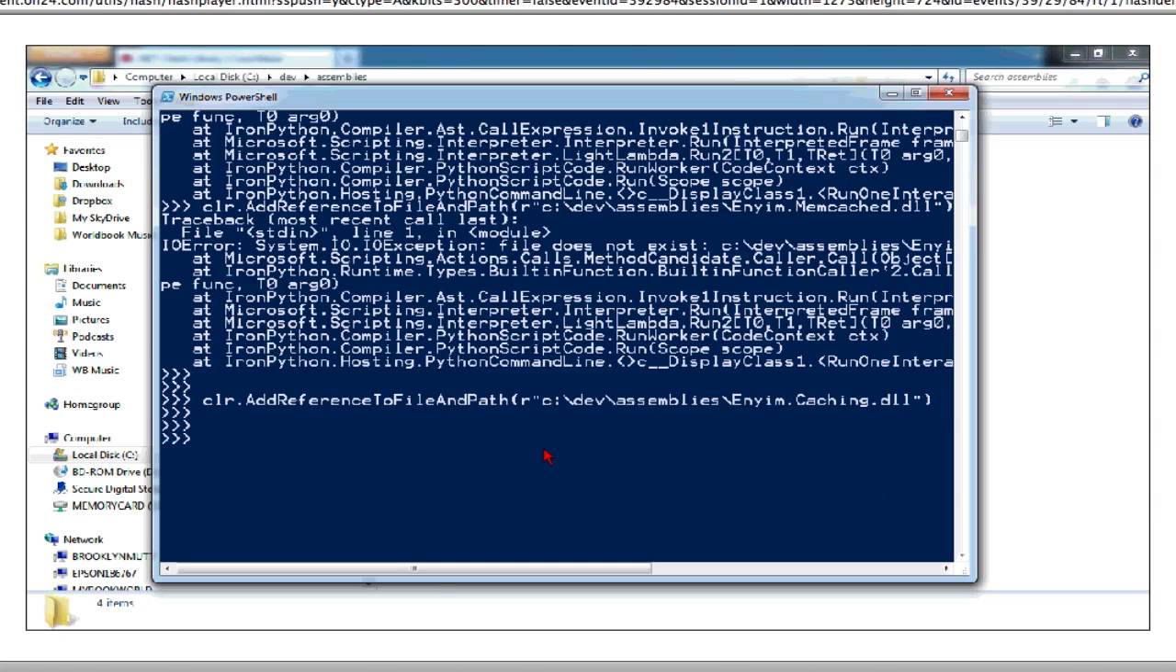And again, I have a typo somewhere. Oops, I'm sorry, it's Enyim.Caching. Okay, so now I've added references and shown you the exception rendering in IronPython. We have a few namespaces that, for my demo, I'll want to import. So I'm just going to go ahead and set those up.